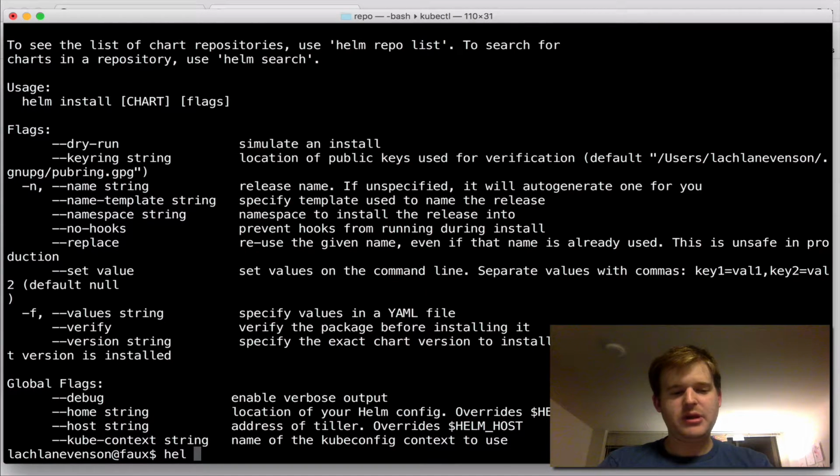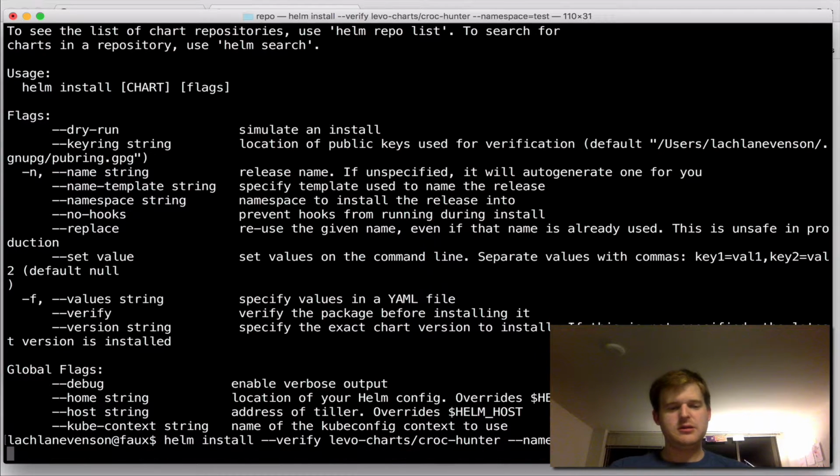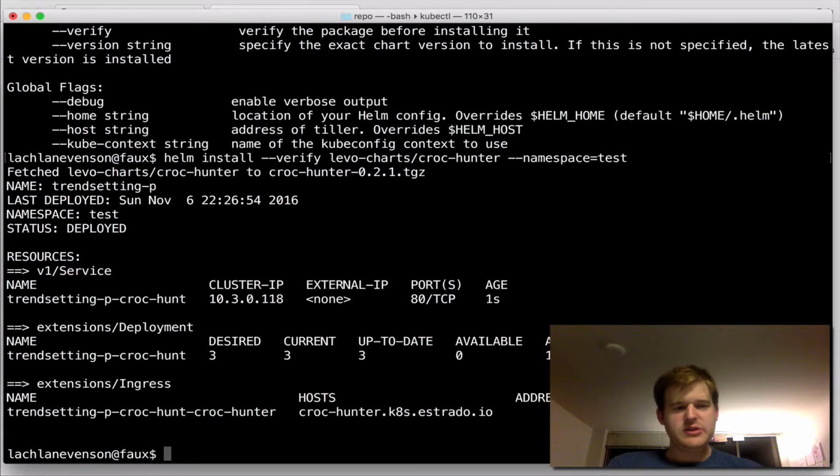matches. Helm install --verify, and we're going to tell it to install Levo charts from the repo and croc hunter. And I'm just going to put that in a namespace called test for now on the Kubernetes cluster. So that has happened. The verify has happened and been completed, and that's a successful outcome. So I've walked through signing, packaging up, deploying to the Keybase secure website, and then pulling it down with a verification. So I think there's a lot of power in that.